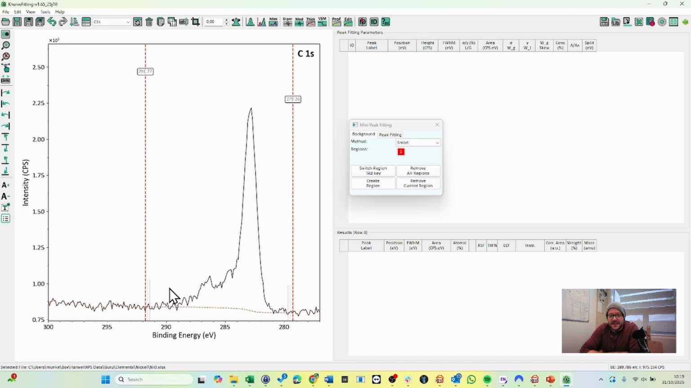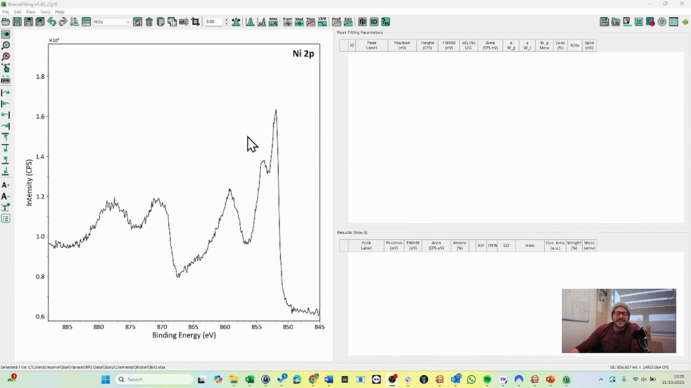So now let's take a look at the more intricate version with a lot more options. Okay, so we've moved over to our nickel 2p region. A lovely nickel 2p, as anyone who's done XPS modeling of first row transition metals will know. We've got all these really complex peak shapes due to multiplet splitting.